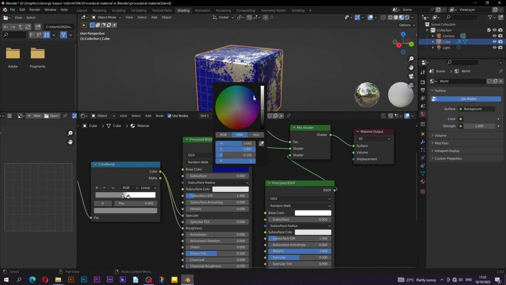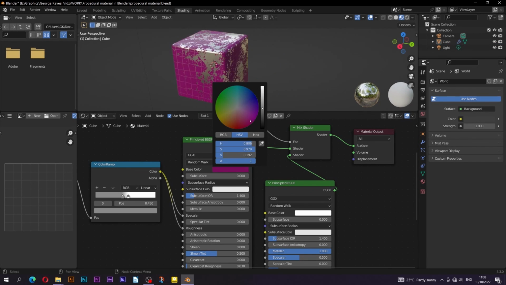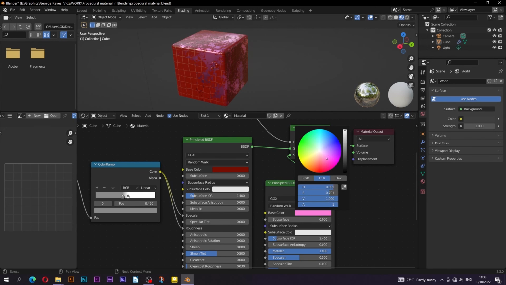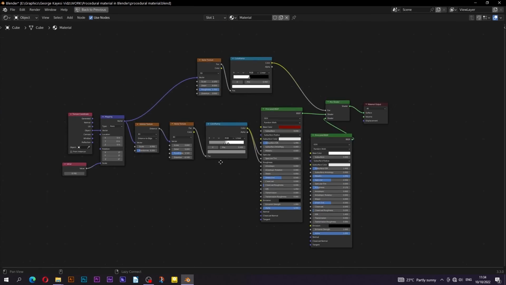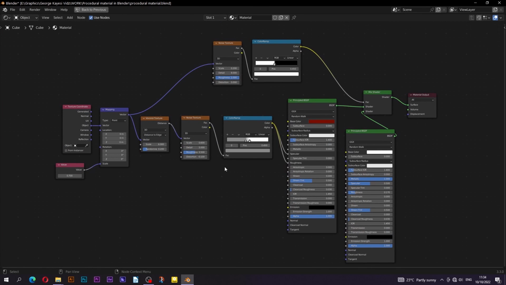You can change this color to something else if you want. Even the color of the metal can be changed to however you might like. This is how the material setup looks like, in case I didn't come out clearly.